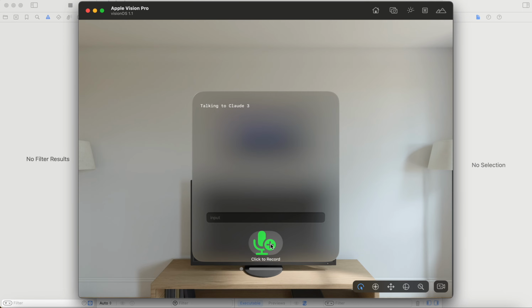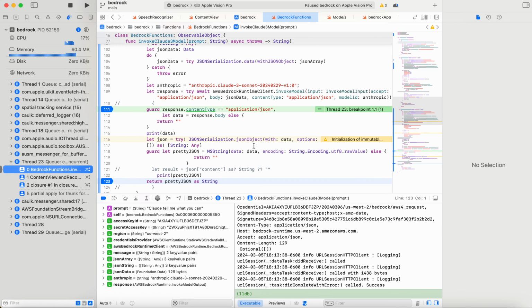So let's just get right into the demo. Claude, tell me what you can do. And what you'll notice is that Claude's going to think. I don't have a progress view. I should probably have a progress view so you can see what's going on. But immediately it comes back with a response.